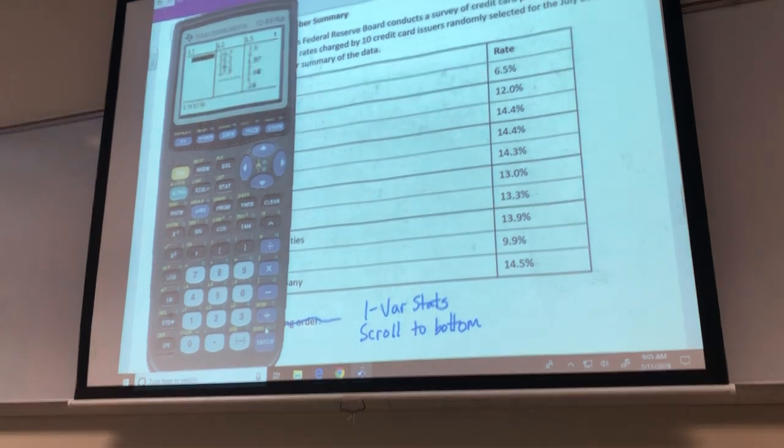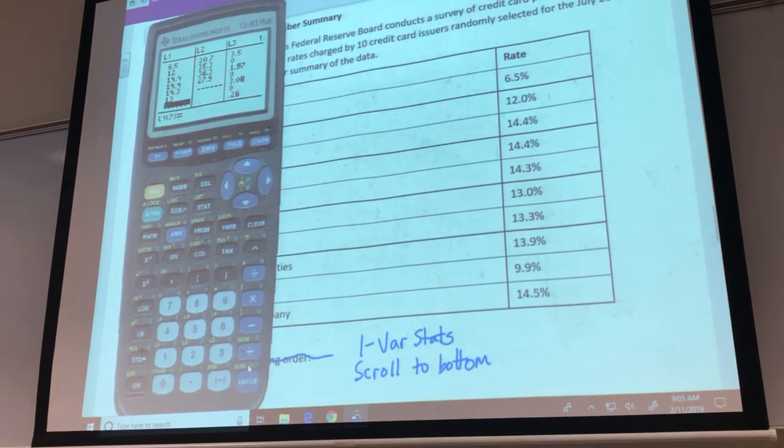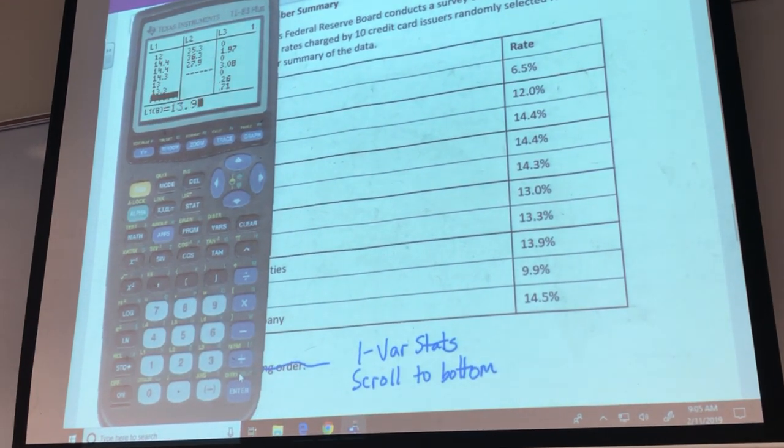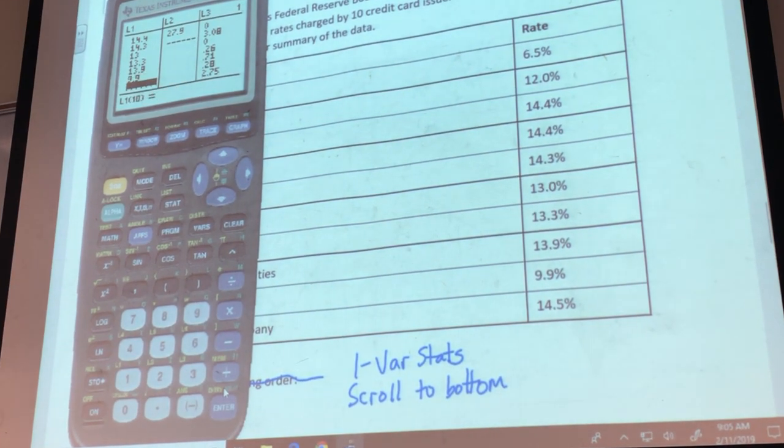All right, so I'm going to put these numbers in. I'm not going to change them into decimals. I'm just going to leave them as percents and type them in as the numbers they are, for this one at least. If we were doing, maybe, standard deviation, we couldn't do that, but all we're doing is the 5-number summary, so just keep them as percents, it doesn't really matter. So once you've got them all in, all 10 of them, right?